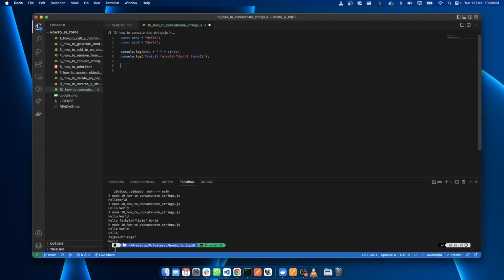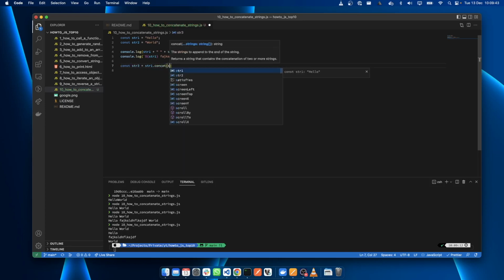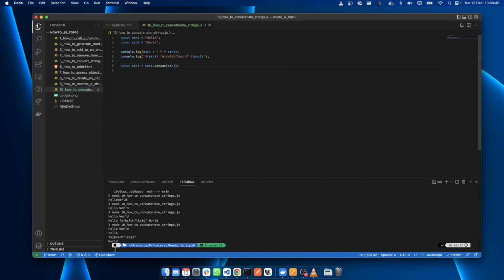Another way to concatenate strings, I haven't personally used this much, but it's definitely an option, is to create a new string. So we say const str3 equals str1, which is the hello above, dot concat. And what I want to concat it with, I want to concat it with str2. So if we log that out, sorry, I'm going to comment this and console.log str3. And we're back where we started.